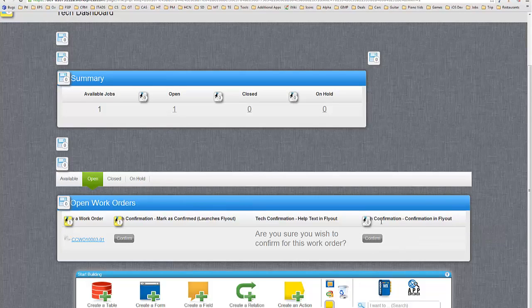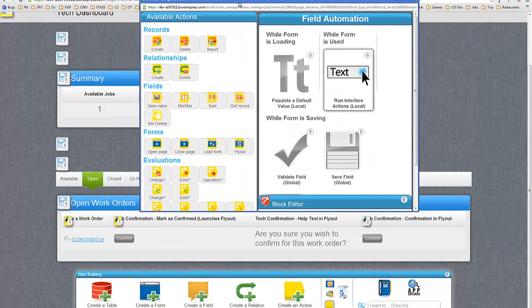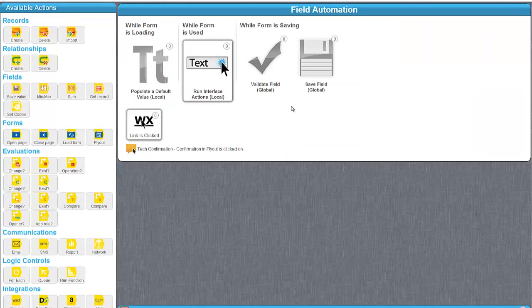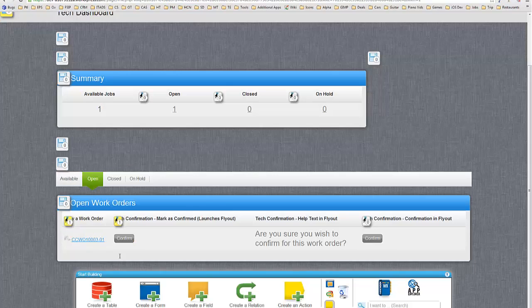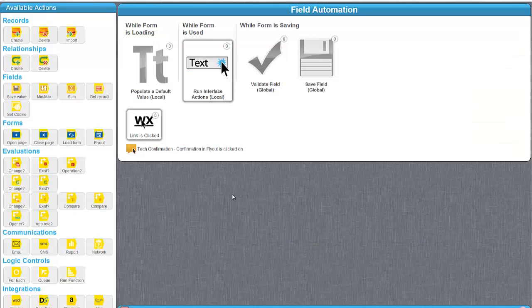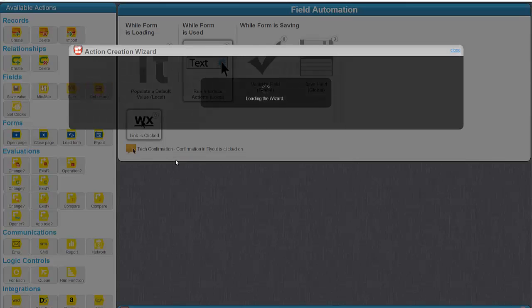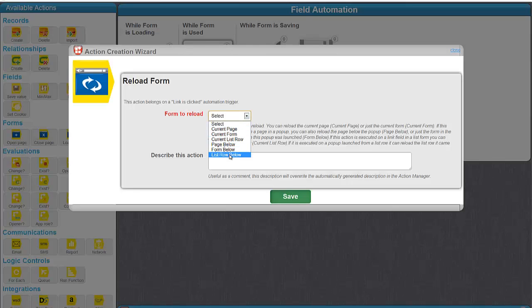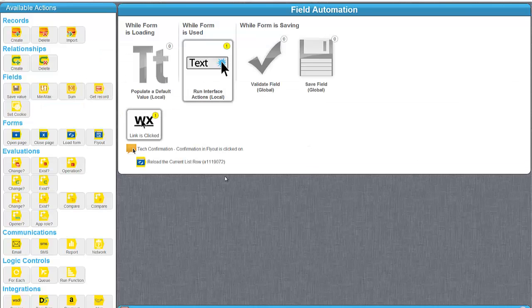So the next part is to actually set up the automation on the confirmation button. Now this is going to do all the automation associated with confirming for the work order, and then it's going to reload at least the current form, if not the current page, to let them see an updated interface. So from their point of view, not much on the page is going to change other than on this work order itself. So really all I have to do is load the current list row once that automation is complete.